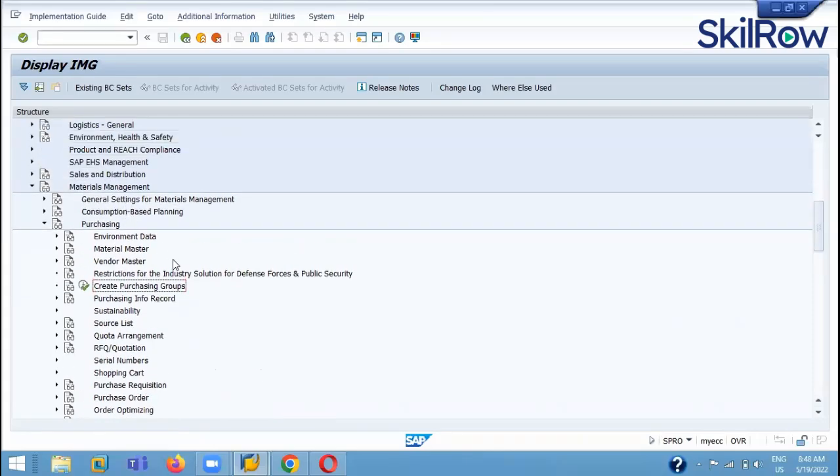Write down: SPRO, SAP IMG, then Materials Management, then Purchasing, then Material Master, direct. The fifth one is create purchasing groups. There we'll go.